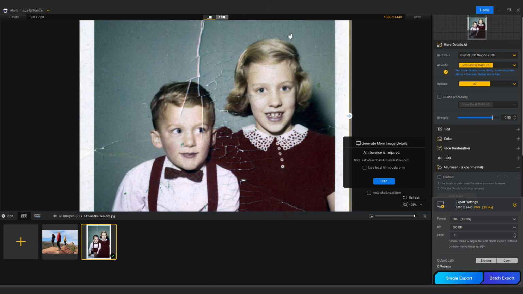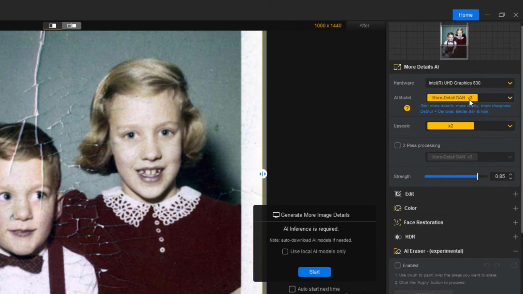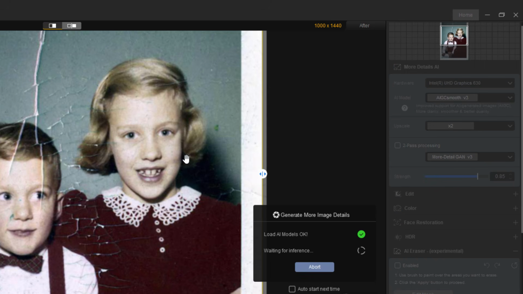A lot of problems, a lot of little spots and speckles and so forth. On this kind of an image, I like going for a softer look. So let's use the AIGC Smooth here. We'll use this one. Same 2-time upscale. And let's start the inference. Let it go through the inference on this.